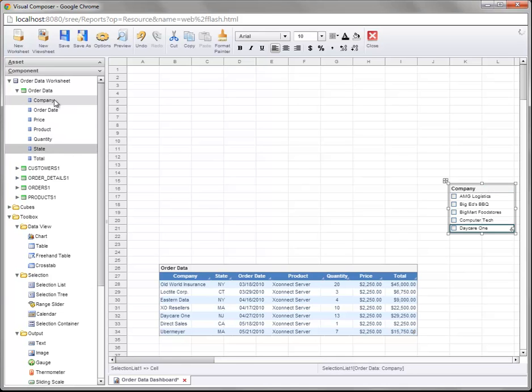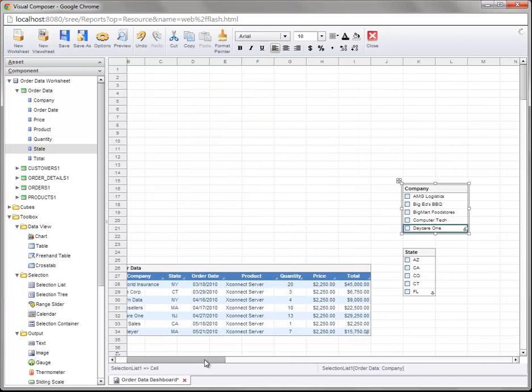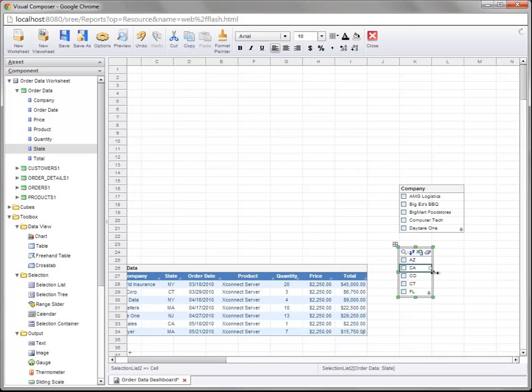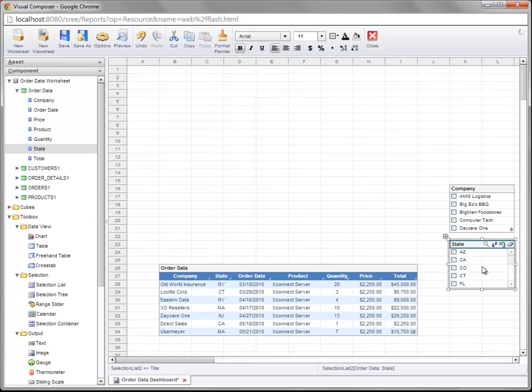So just like we did for the company selection list, grab the state field and drag that in down below the company selection list. And here again, we can make this 2 columns wide by dragging the border. You can move the entire selection list, as for any component, simply by dragging the title bar or by dragging the move handle. Okay, so there's a move handle here, and you can click and drag on that to move the component.